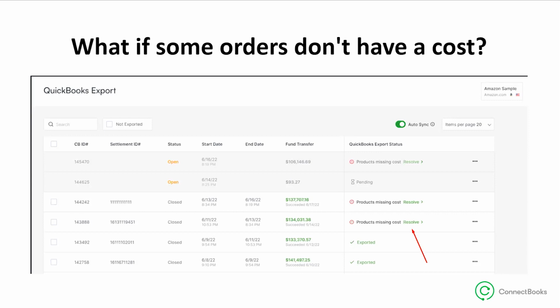One of the things where ConnectBooks comes in is we want to make sure that before we send your data to QuickBooks, we will tell you there are products that are missing a cost. And why is that important? Because if you want to make sure that your cost of goods sold is accurate and your P&L is accurate, you don't want to fool yourself. You want to make sure that every single order is properly recorded.